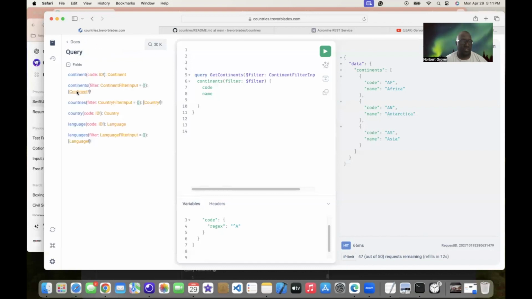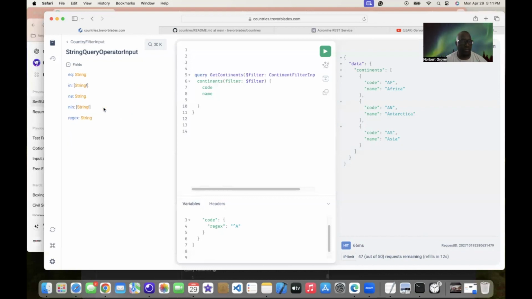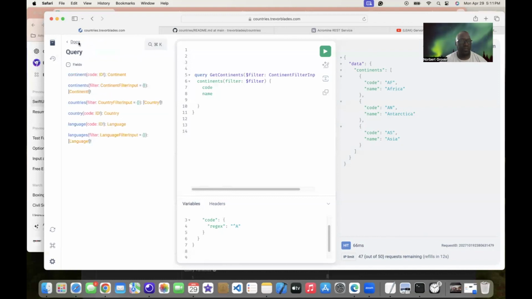So we can do countries, country filter inputs. Code, continent, blah, blah, blah. And we can search string query operator input. And again, same thing: EQ, IN, NE, NIN, regex. Okay? All right. So work on that, play around with that, and we're on to the next.